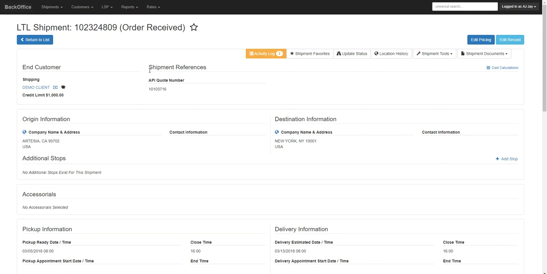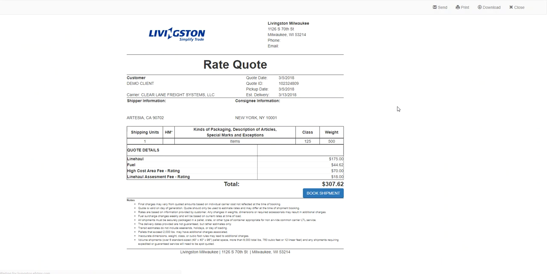Now you can go ahead and email this quote off to your customer. To email the quote to your customer, click on Shipment Documents at the top right and select Quote Sheet. This will open up the quote sheet. You can just review the details before you send it. Once you're comfortable with the quote sheet, just click on Send at the top.